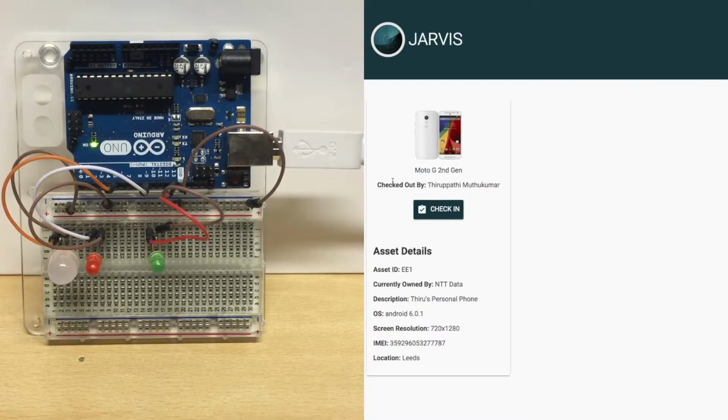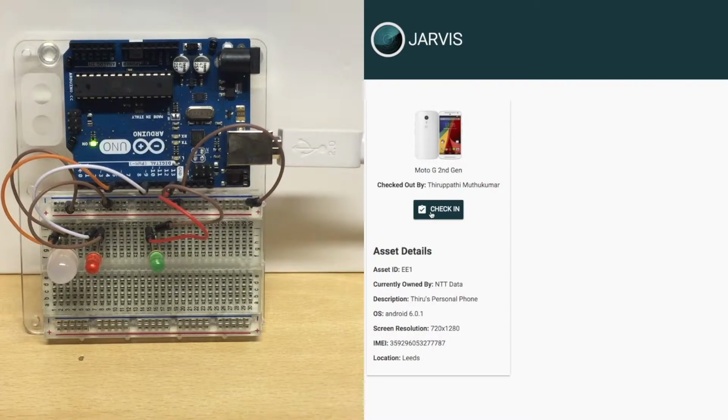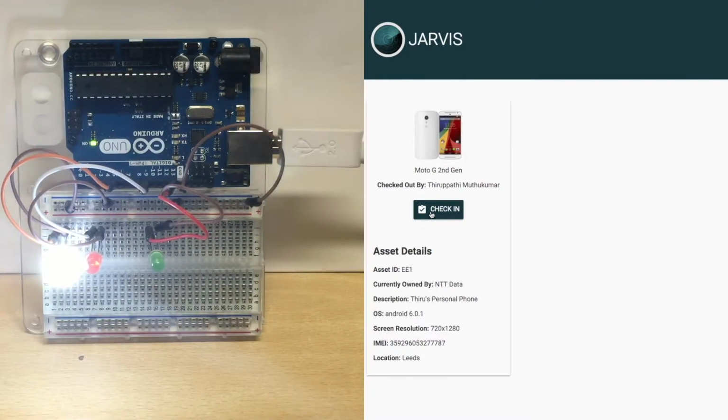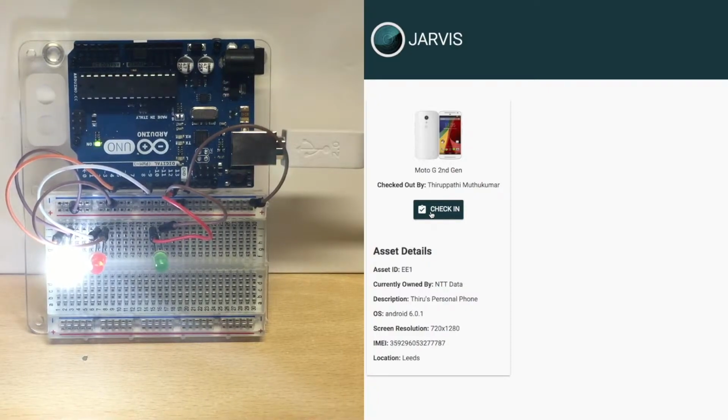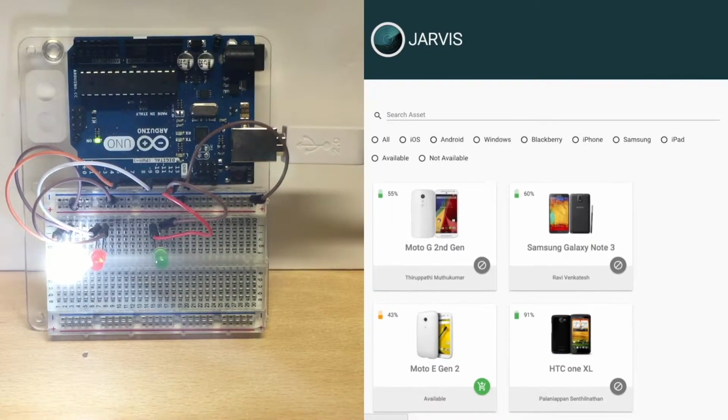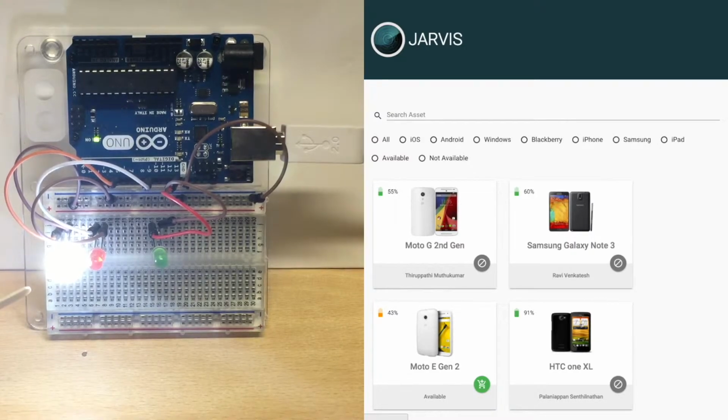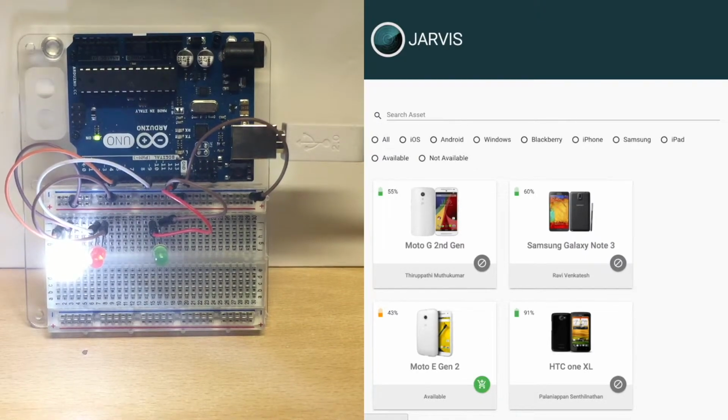Scenario number 6. The user, after checking out the device in Jarvis, has not collected the device from the Stark Tower for more than 10 minutes. So now you can see that an amber warning light is indicated, warning the user that they have still not collected their device after checking out from Jarvis.